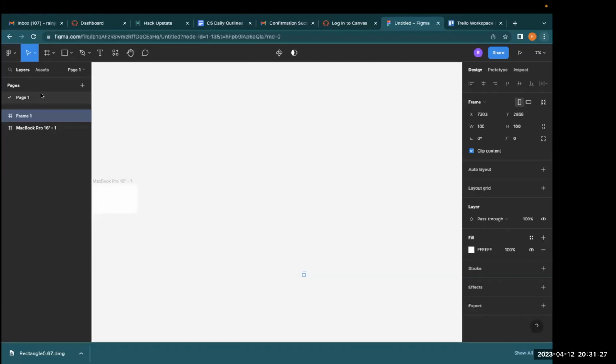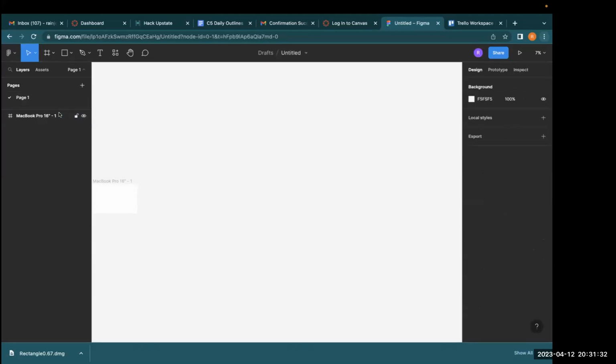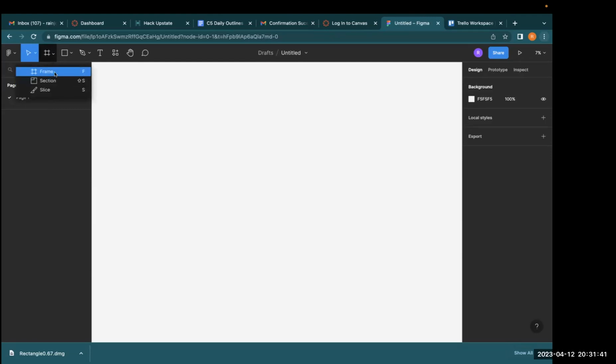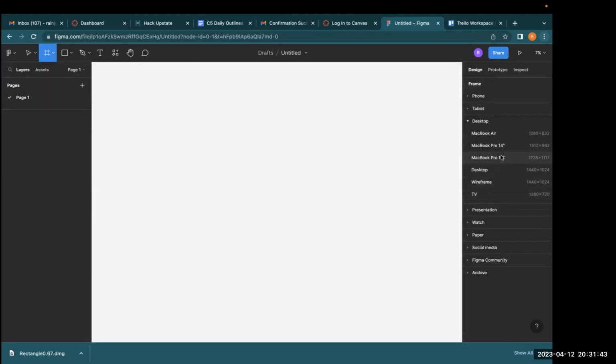So I need to know exactly how that works. If you don't mind, I'm going to request remote control. Or you can do it too. Go ahead and click on that frame button. Yeah, so I went here and hit frame. I did 16-inch.